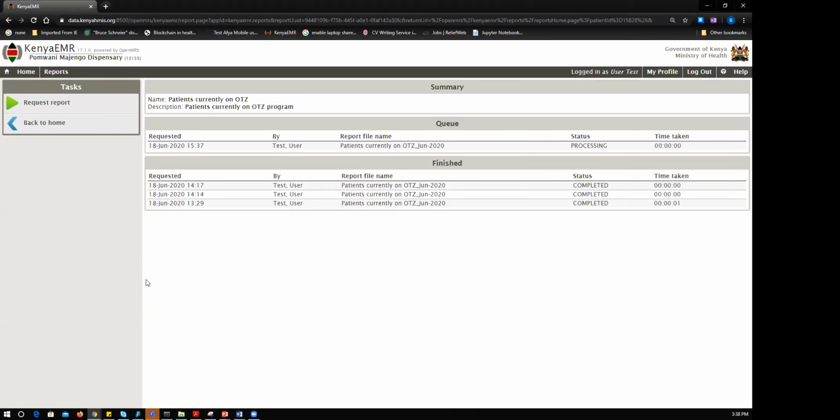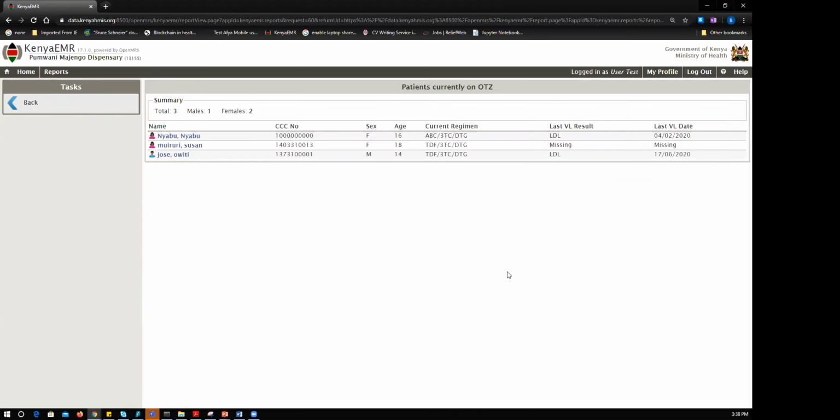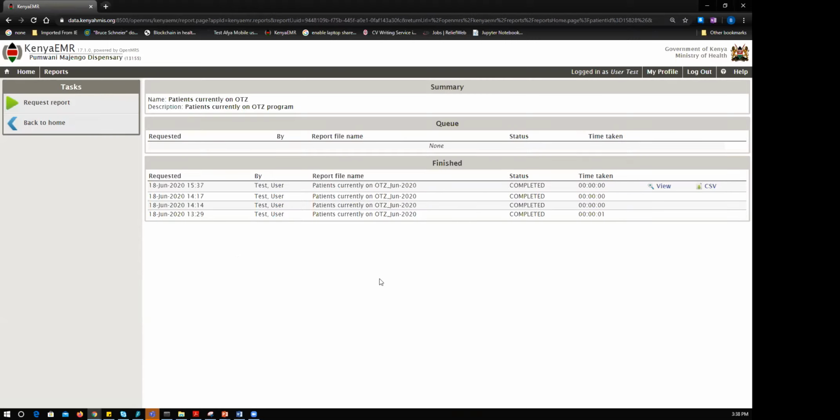Okay, so I'll wait for this report to populate. Yeah, there it is. I just want to view it within the app, and on this test server, so far, we only have these previous people who are enrolled in OTZ. So you notice it simply gives us the name, the CCC number, the bio info, what regimen they are on, and of course the last VL result, which is very important because we are monitoring whether they are suppressed or not. So that is one of the reports. I think tomorrow we'll go into all the reports from the system.